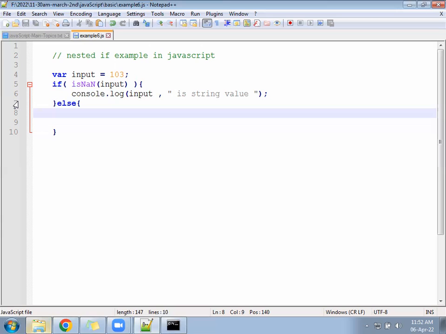So where will it go? It will go to if or else. It will go to else because 103 is a number, it is not a string. So it will go to the else part. Now under the else part, we are going to apply another condition. Nested if: what is the meaning? A condition inside a condition is called a nested condition, an if inside if.